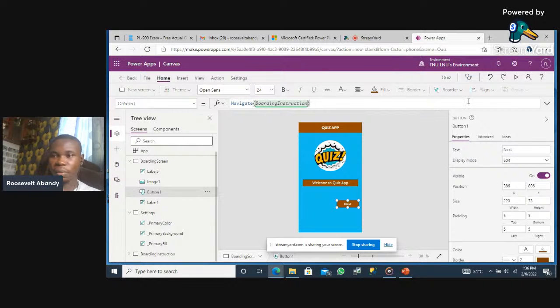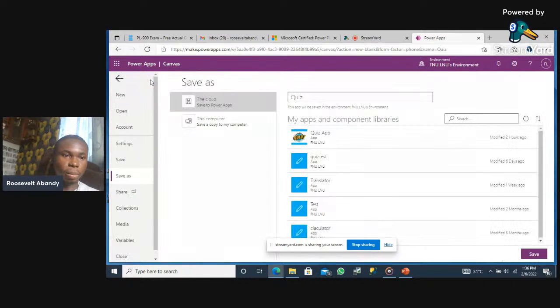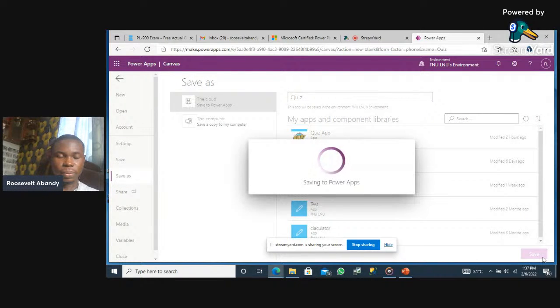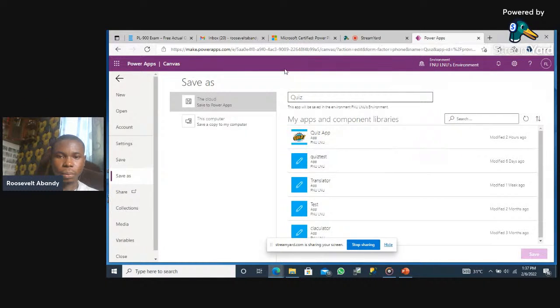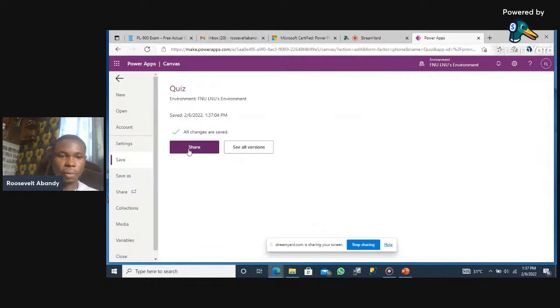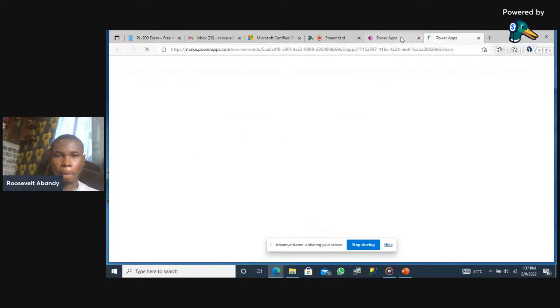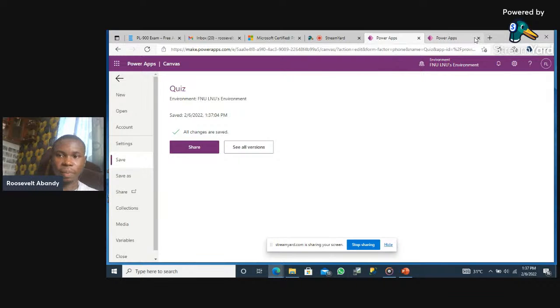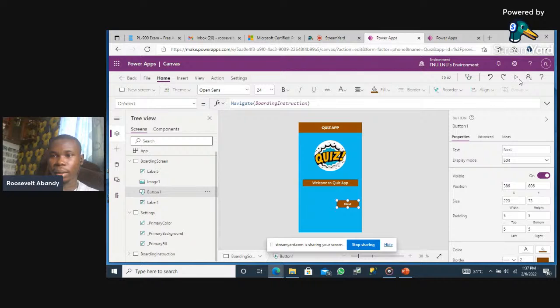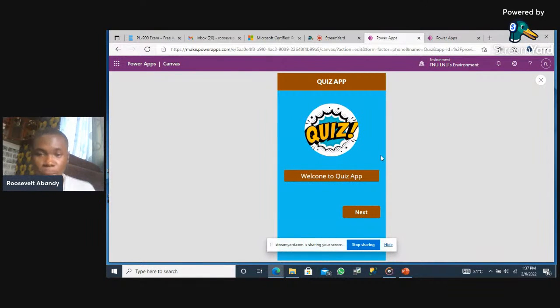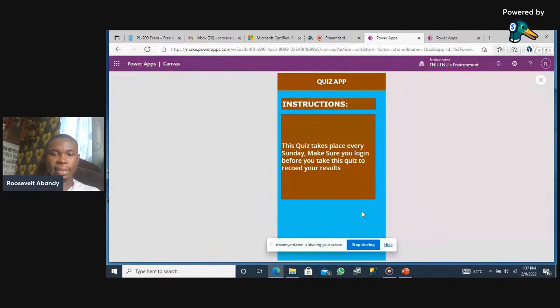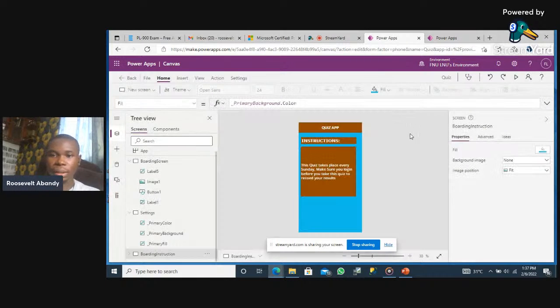So if we save it, let's save this our app. It's always a good thing to save. So let's share it. But before we share, we can run our app, and this is what our app looks like. So if we click next, it takes us here. So we can see that the navigate function is working. So let's go back to building our app.